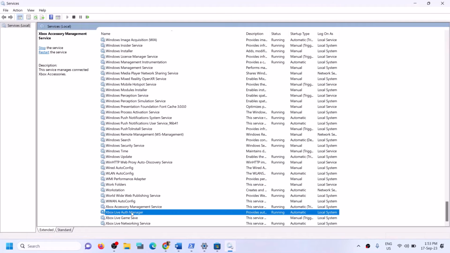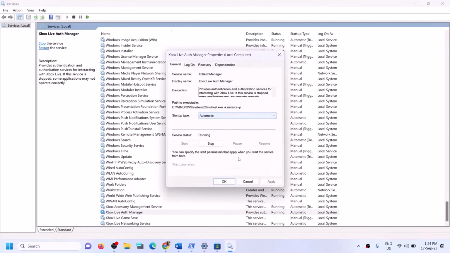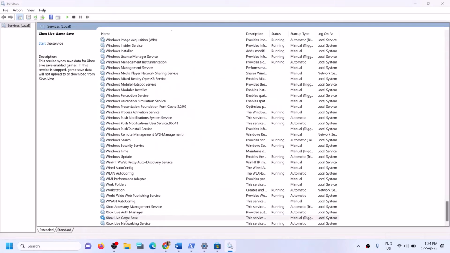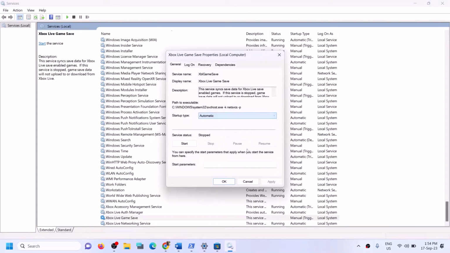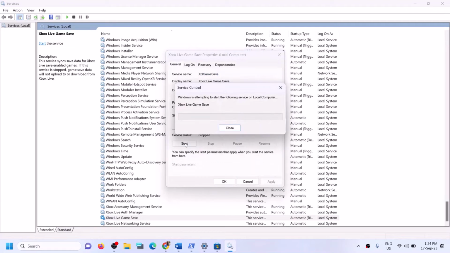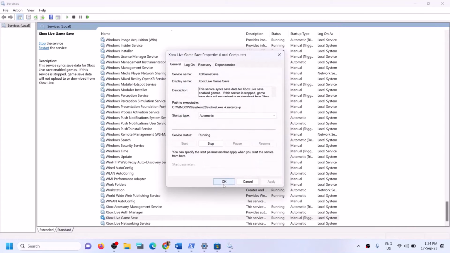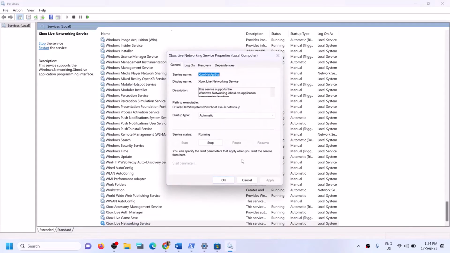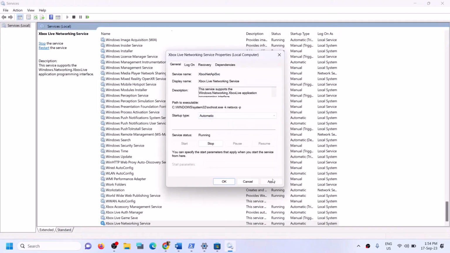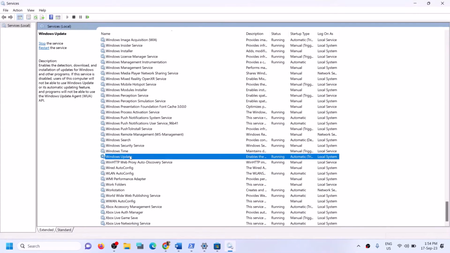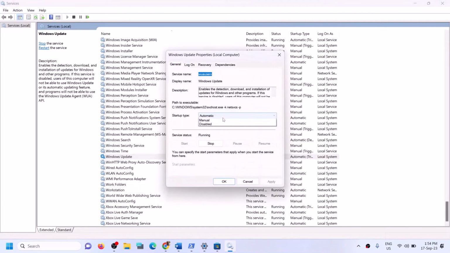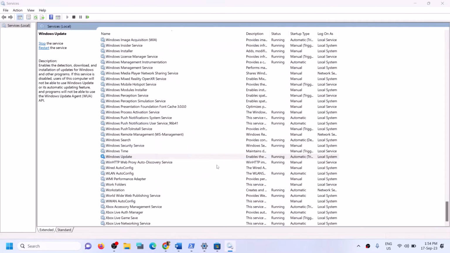Again, make a double click on each of the remaining Xbox services, set it to automatic, click on apply, click on start if highlighted, then click on OK. Now find Windows Update, make a double click on Windows Update, set it to automatic, click on apply, click on start if highlighted, then click on OK.